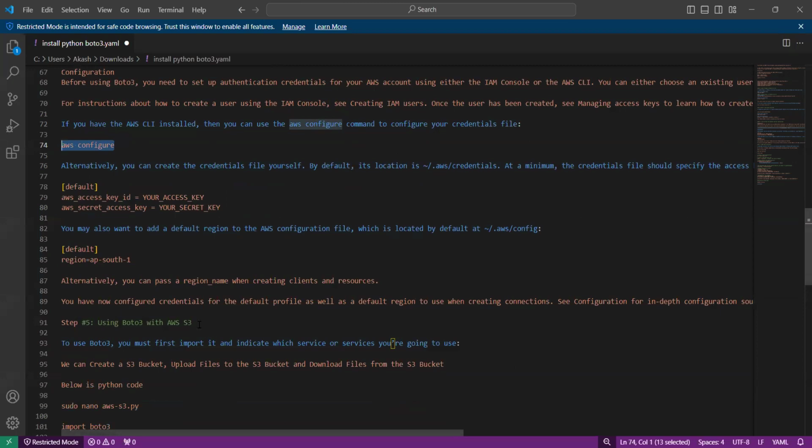Now we will use Boto3 with AWS S3. So this is our step 5.